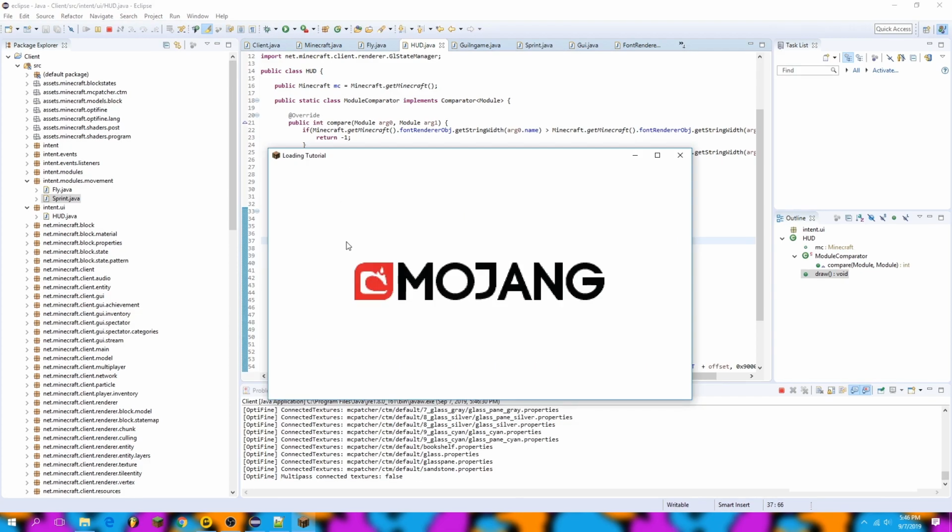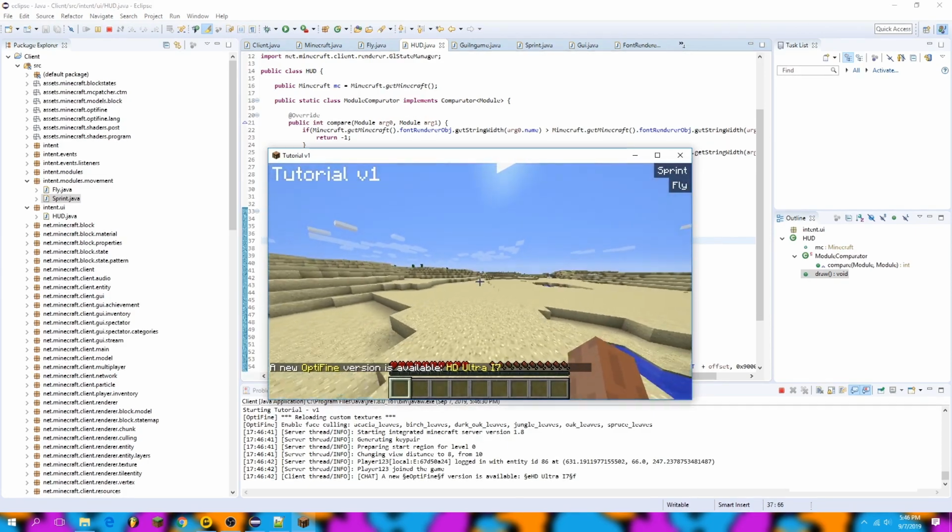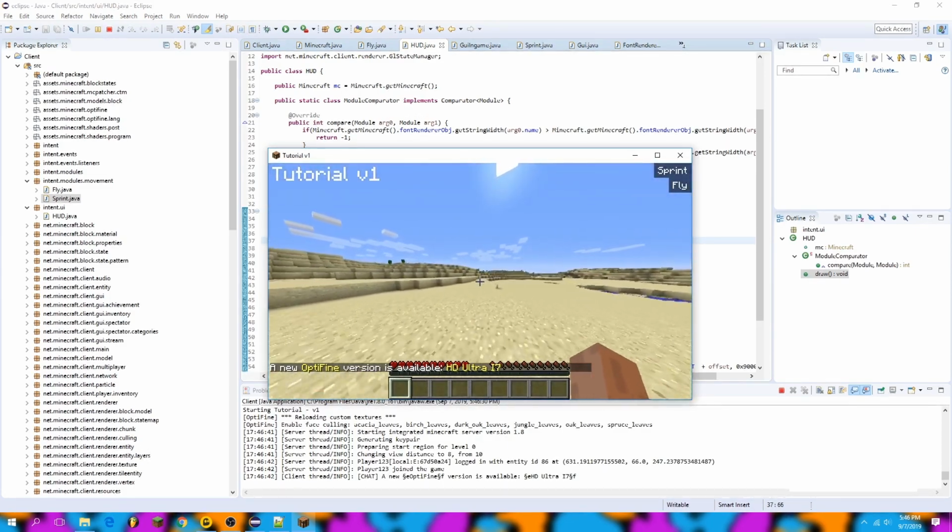Okay, so now if we start up the client, it should order them by the length, starting from greatest to least. So when we turn on both modules, yes, they're ordered by greatest to least length.